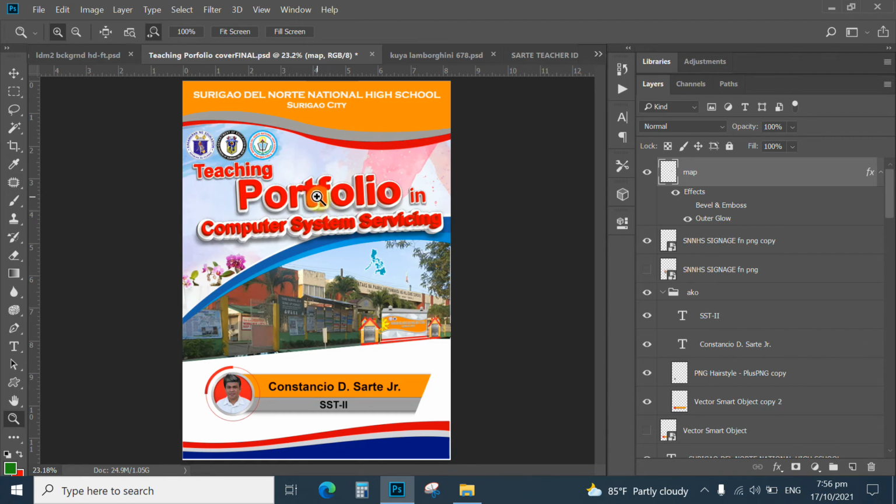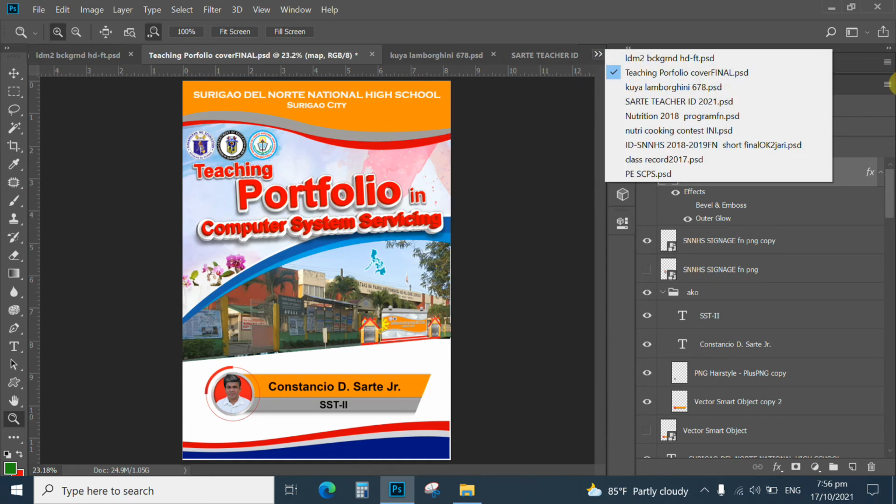Okay, in Photoshop you can do many things, ranging from drawing, photo editing, making 3D images. It really depends on what you are working on. So you can create an ID, you can create tarpaulin. Okay, I will show you some pictures or examples of what Photoshop can do.